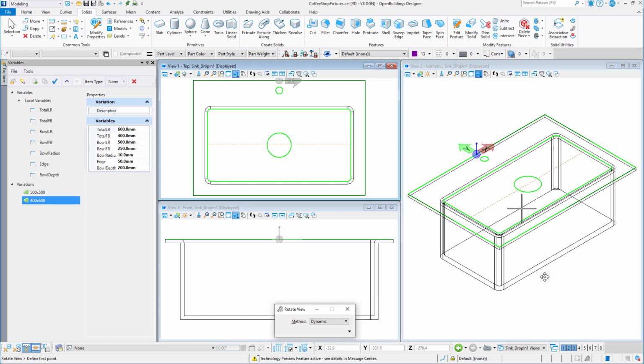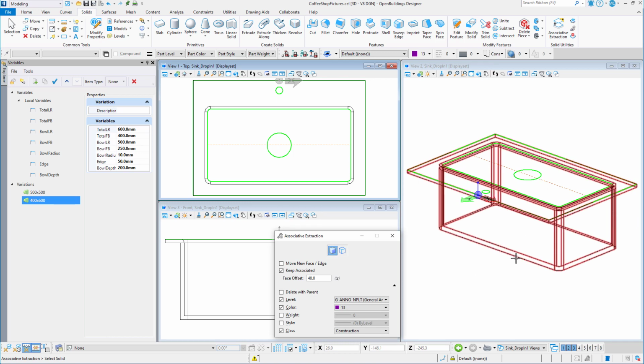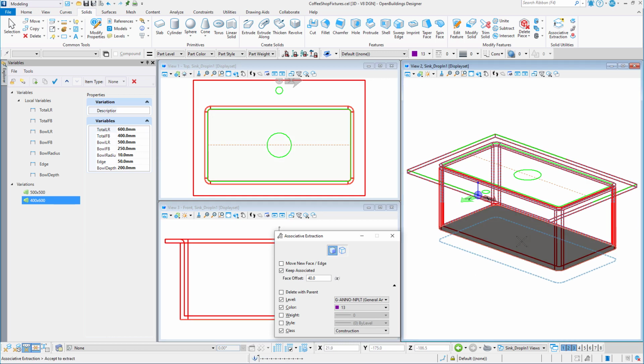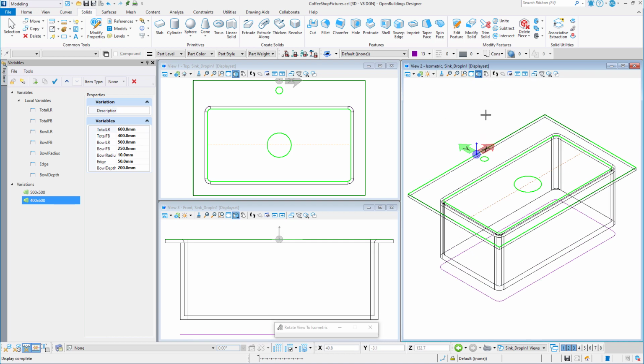Now let's rotate the sink so that we can see the bottom, select the face, and left click to accept. Now that we have the profile shape, we will extrude it to create the solid for the perforator.